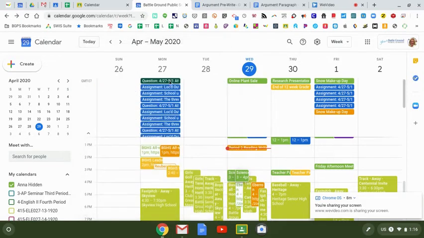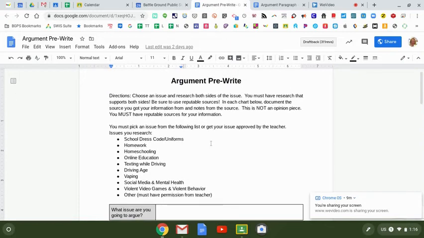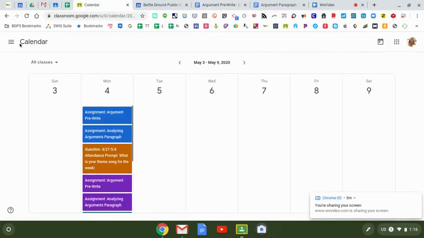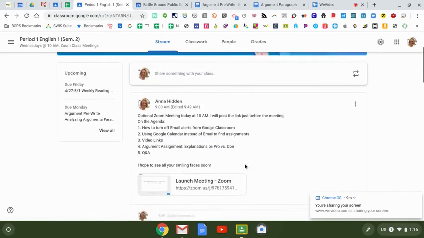So I strongly encourage you to start using Calendar. You're going to have a lot more teachers throughout the years using Google Classroom, using Google Calendar. It's going to be a good thing for you to just get used to. So the other thing I want to show you, here, let's go back to my Google Classroom stream.